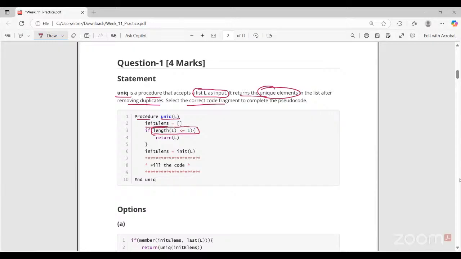Length of L less than or equal to 1 means what? Yes, it will check whether the list is empty or has just one element, right? If the list is empty, the length of L will be 0, right? Or if it equals 1, it means there is only one element in that particular list. So if the length of L is less than or equal to 1, it has at most one element and we are going to return that particular list here.